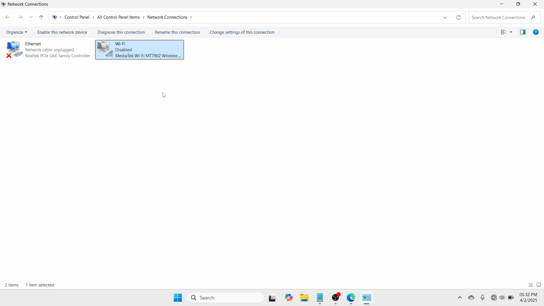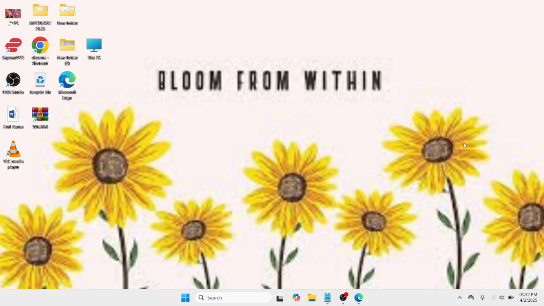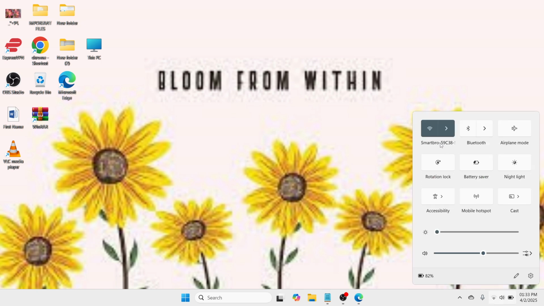Wait until it will be disabled, and once it marks here disabled, enable it again by doing a right click and go with enable. Wait until the enabling process would be done and it will mark here enabled. Once you have it enabled, try to connect again to the Wi-Fi that you are connecting to and check if your problem has been fixed. Okay? So navigate here at the taskbar and open it and check if it's being fixed.